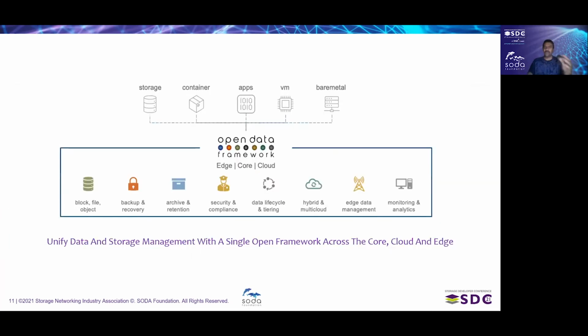Okay, so now we talk about the open data framework, wherein there are many things like VMs, bare metal, applications, and so on and so forth. So we sit in between the open data framework, which can connect edge, core, and cloud. That's our dream and wish, the direction. And right now we have the on-premise and cloud solutions, and for edge we have started some kind of a POC.